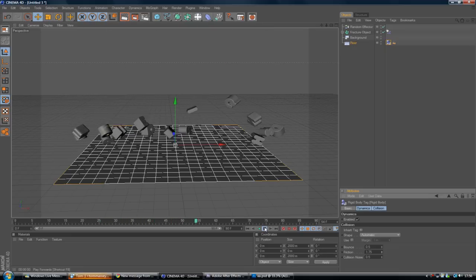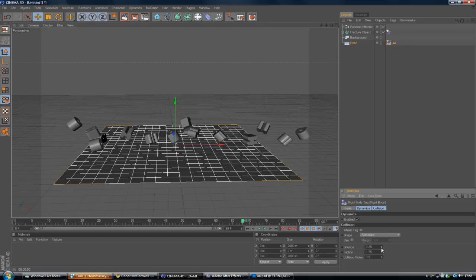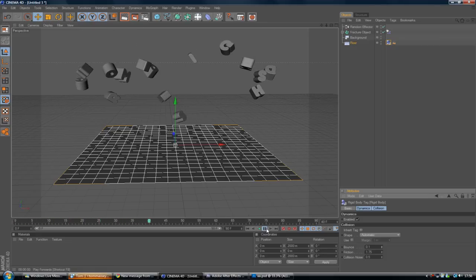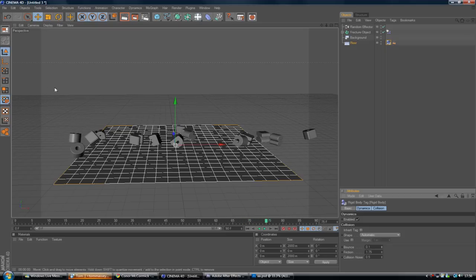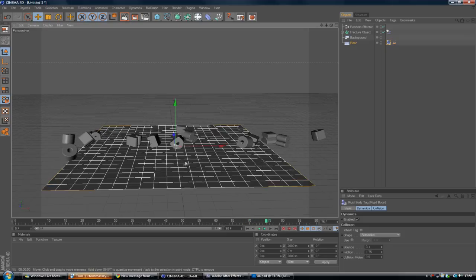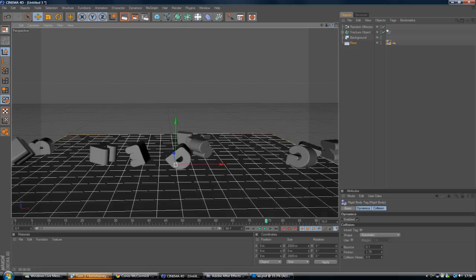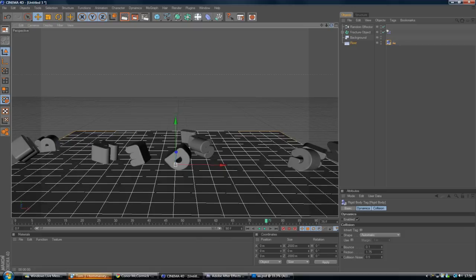Just play this here. That's looking alright. Maybe decrease the bounce. 0.1. Playing it here. There we go. Now all the bounce has decreased, then it's kind of looking more realistic, as if it's an actual floor. So we zoom in, go down, and we're going to want to work on the materials.